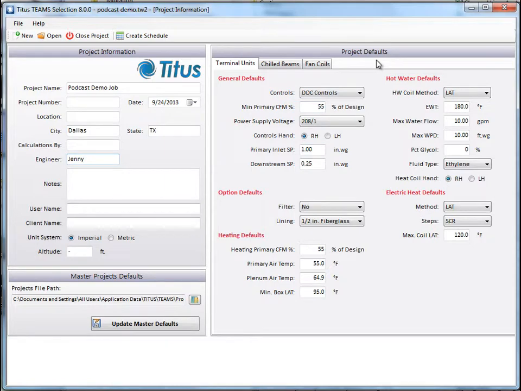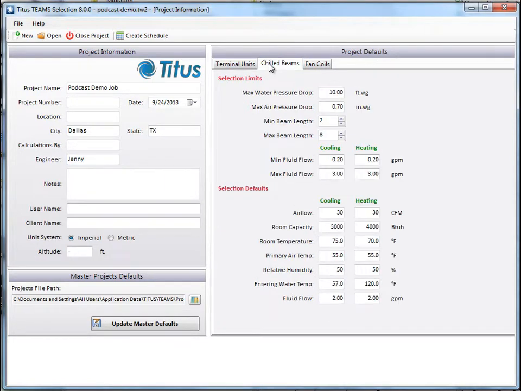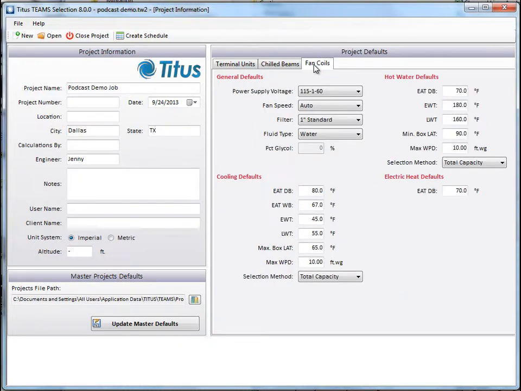On the right side are the project defaults. You can see that we have defaults for thermal unit, chill beams, and fan coils because all of those selections are in here. Since I'm doing the demo on fan coil, let's select the fan coil tab and look at that.